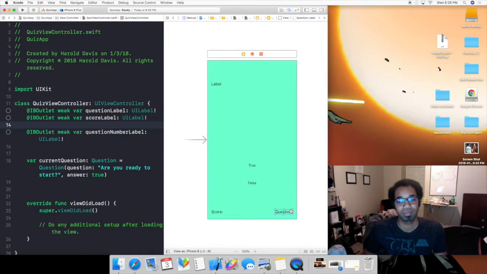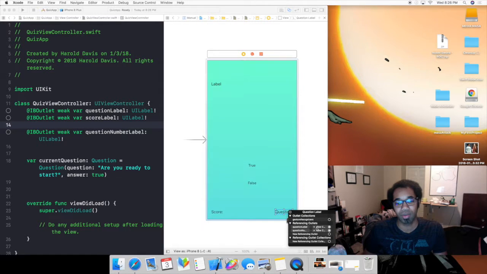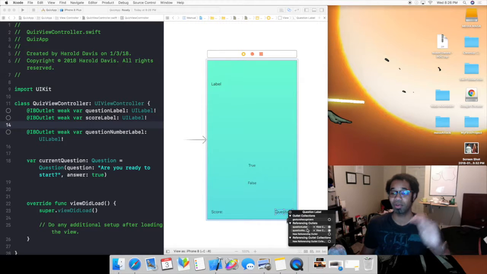There we go. Now we see that there are two connections here. We don't want two connections. The app will crash because it doesn't understand what it should be connected to. It still thinks that a question label exists in our code. So we need to make sure to get rid of this.